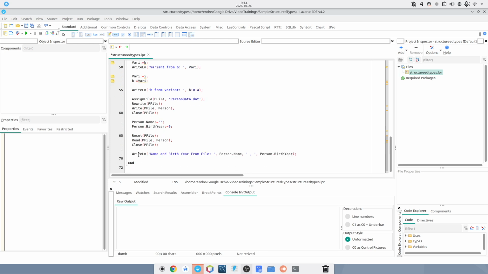Then to just show that the read function works properly, I'm deleting the information from the person data, and then I'm resetting the file for read, and then I read out one element because I didn't write any other, and then I close the file. So basically the previously written information in the file will be read back into the person variable, and then I'm writing it out to the console.